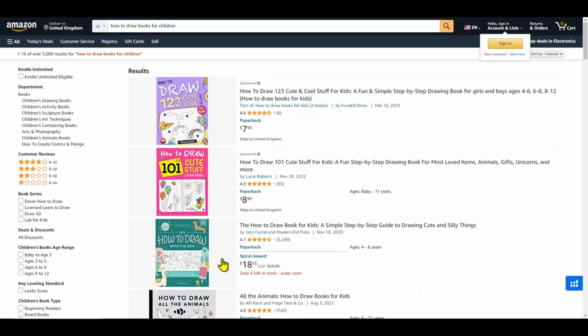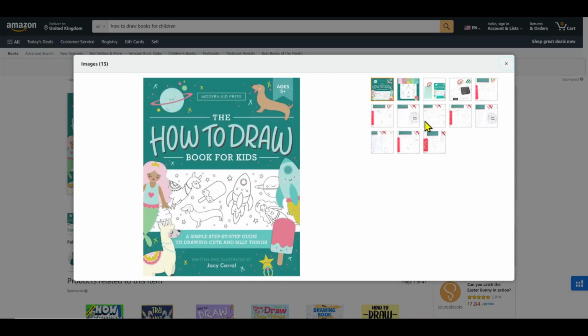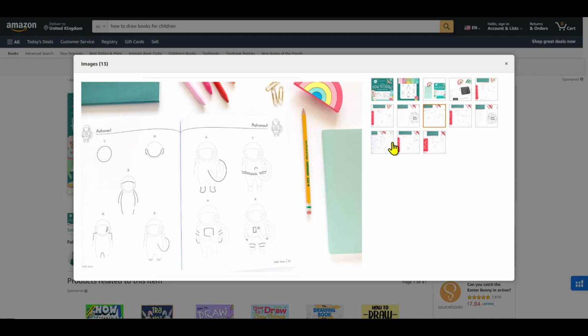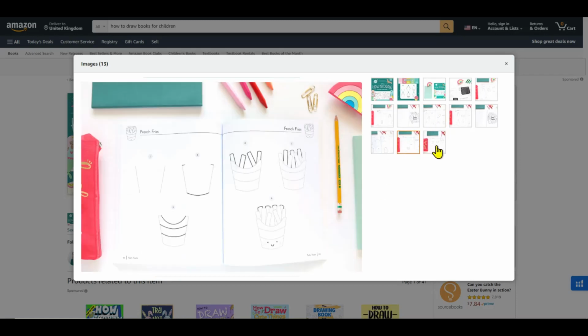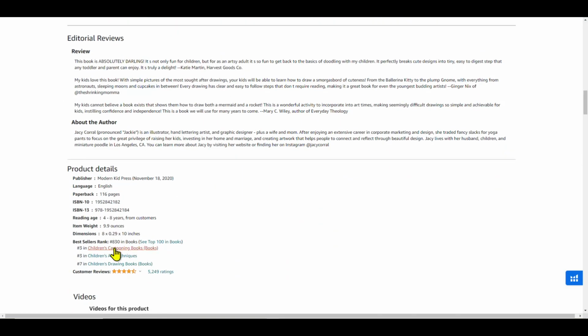And if we look at another one, which is making really decent money at that kind of price for the spiral bound, click into it, you can see the paperback is cheaper. And if we have a look at the extra images, you can get a better idea of how these are broken down. Now, this is the kind of breakdown you'll get with Niranjan's app. And this particular one has an even better BSR of 830, and number 3 in children's cartooning books. It doesn't get much better than that, does it?